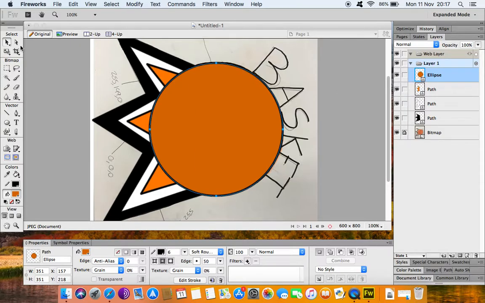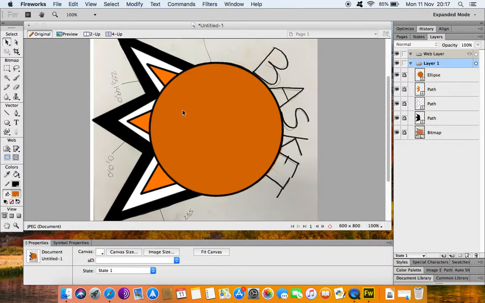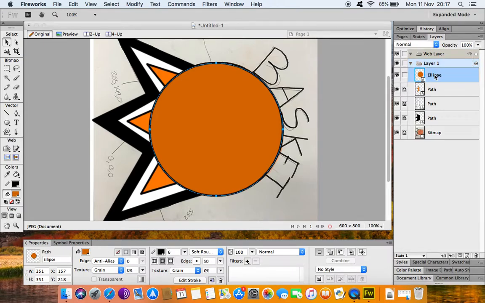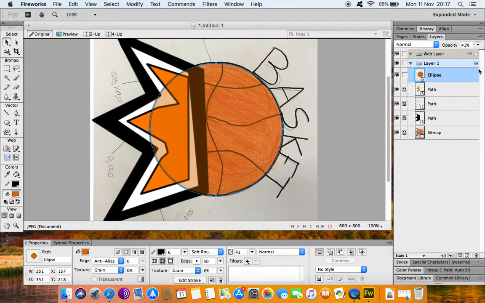Now, the problem is I want to do the lines for this ball, so I'm going to just lock all of these other layers so I'm not accidentally moving them. I can block the ellipse tool, this ellipse as well, but maybe I want to bring the opacity down on it. So if I click on it, and then over here I can bring the opacity down so I can see through it, and that's really useful because now I can see those lines.